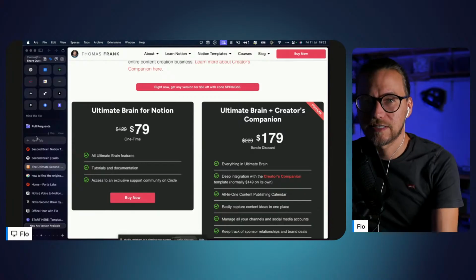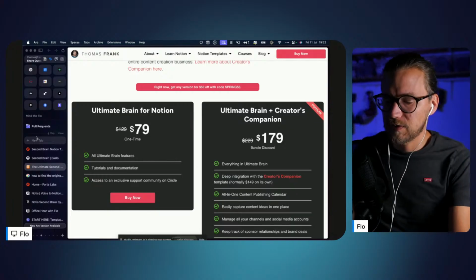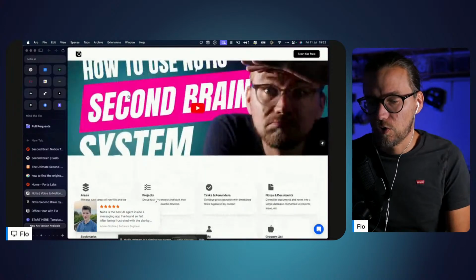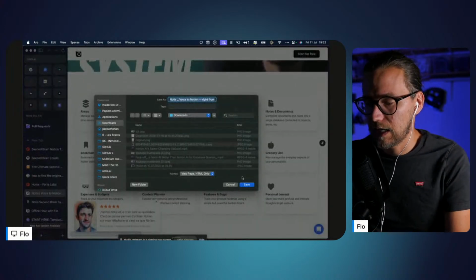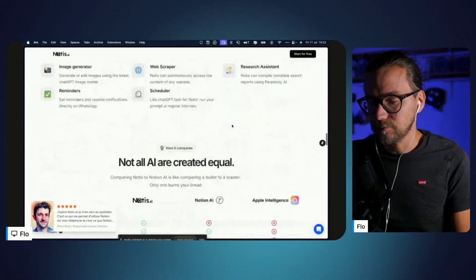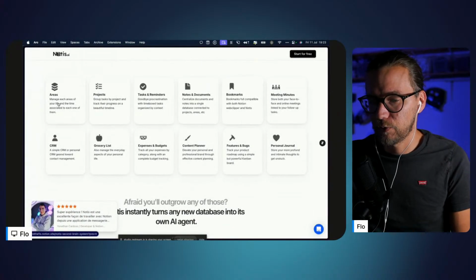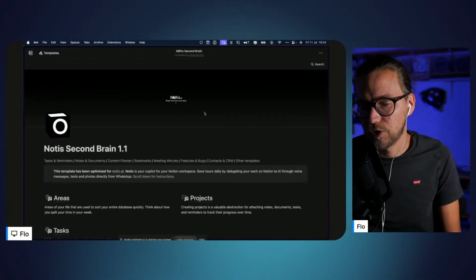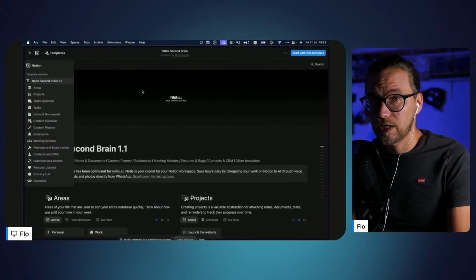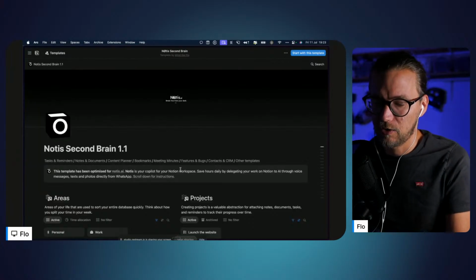And the Notis Second Brain system is free, no matter if you want to install Notis or not. It's available on our website. If you haven't seen it, just go on the Notis website and scroll there in that section, and you can select any of those, and you will get access to the Notis Second Brain system. And you can just duplicate this and use this to organize your own life. It's exactly the same system that I use to organize my own life.